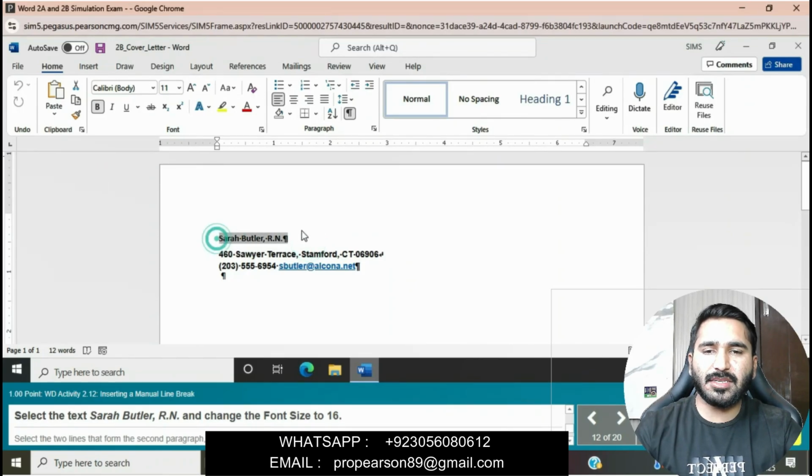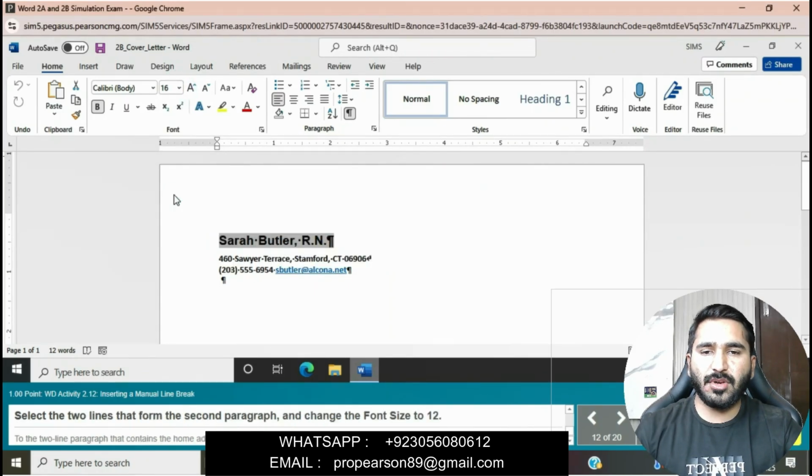Select the text Sarah Butler Oren and then change the font size to 16. First we will select this text, then go to the Home tab. In the font group we will apply 16 point font size on this text. Okay, question is done now.